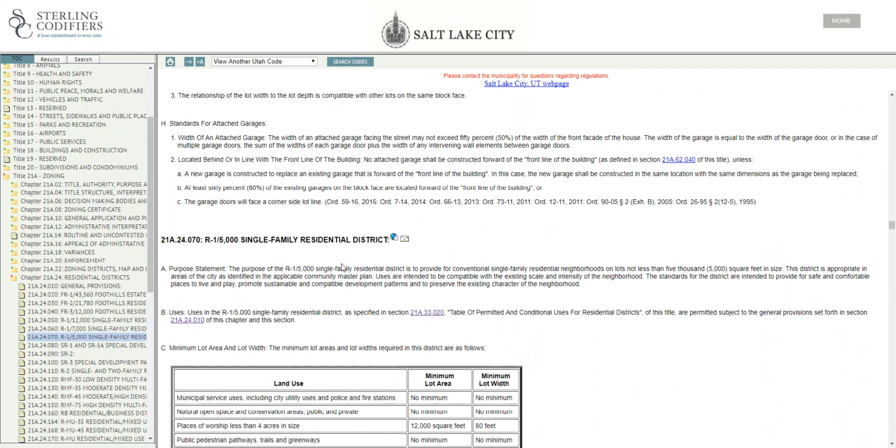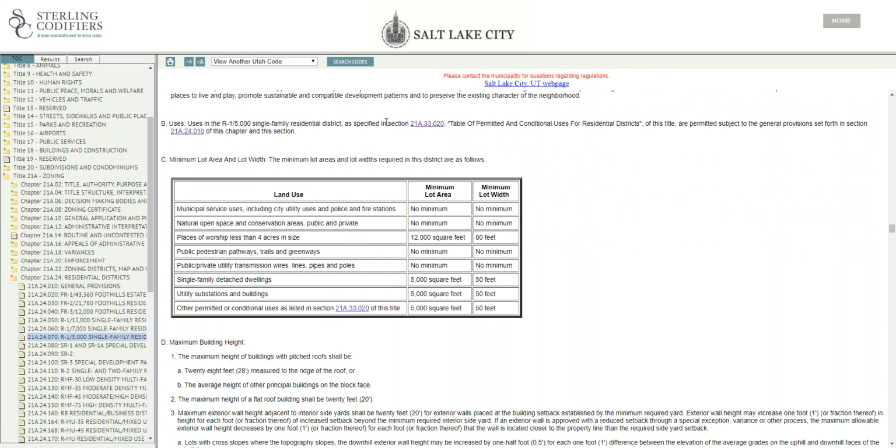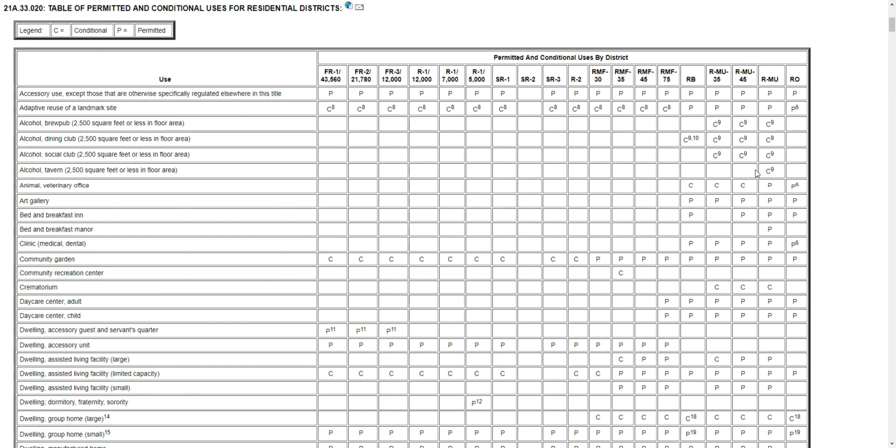As you scroll back up, there's a link that talks about, as specified in section 21A, the table of permitted and conditional uses for residential districts. So let's go over to the permitted and conditional uses. Here's the table. This is the list of uses, and it tells you whether each is permitted in a particular zone. The zone we're focused on is this column right here. We'll scroll down. A community garden is a conditional use, meaning in that zone, if you had a vacant lot, you could potentially do a community garden, but you have to follow the conditions, which give you a set of rules.